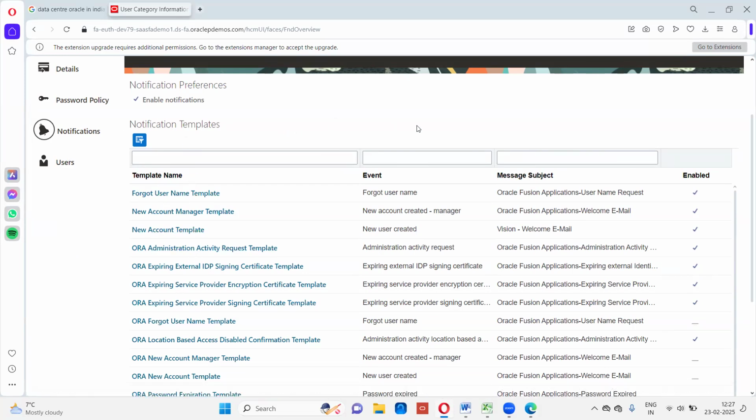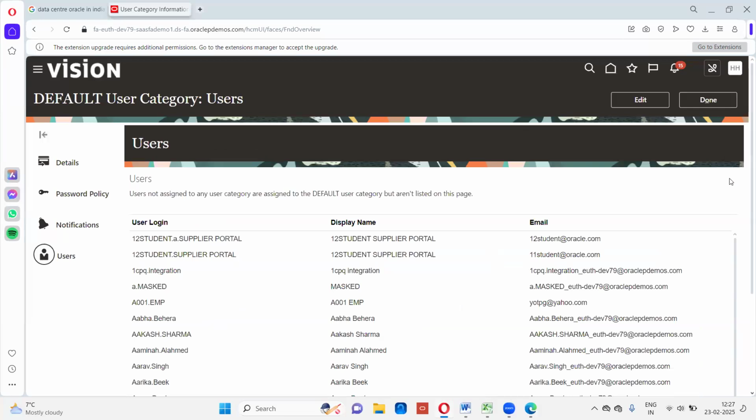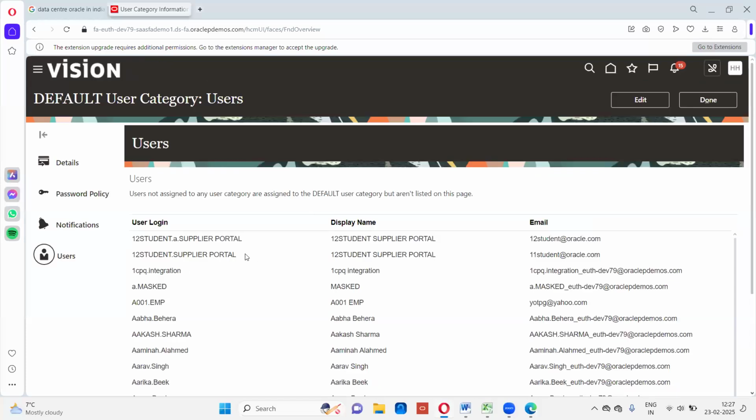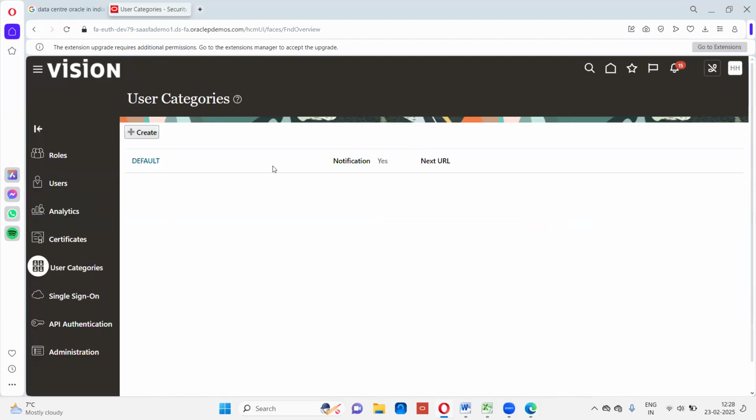And if you go to users, these are all the users that are already there. And this one is the user login name, and this one is the display name, and they have used the login name as their password. Okay, so this is how you set your user categories. And then when you go to the users, let me just click OK. When you go to the users, I'll just go back.